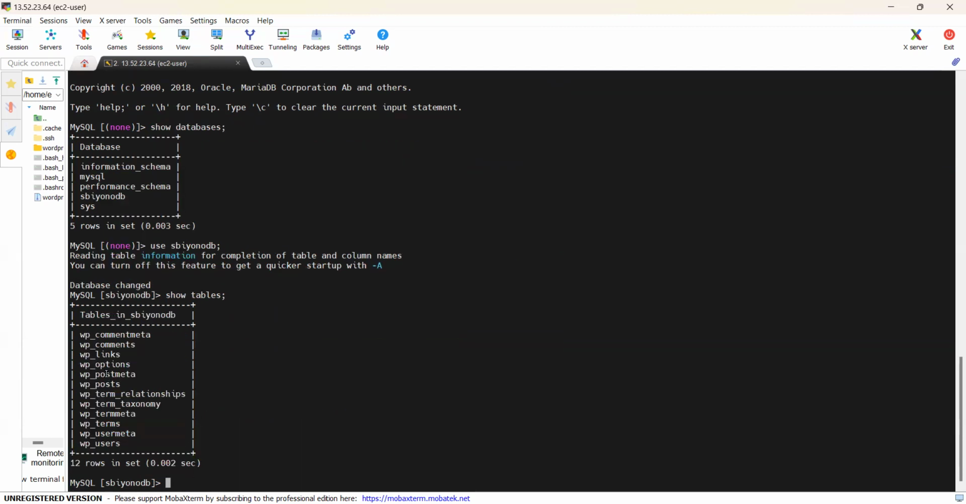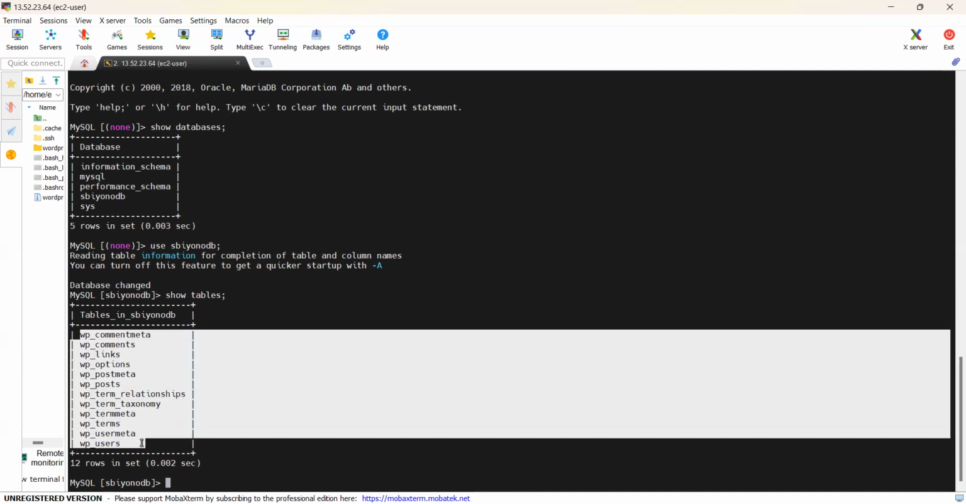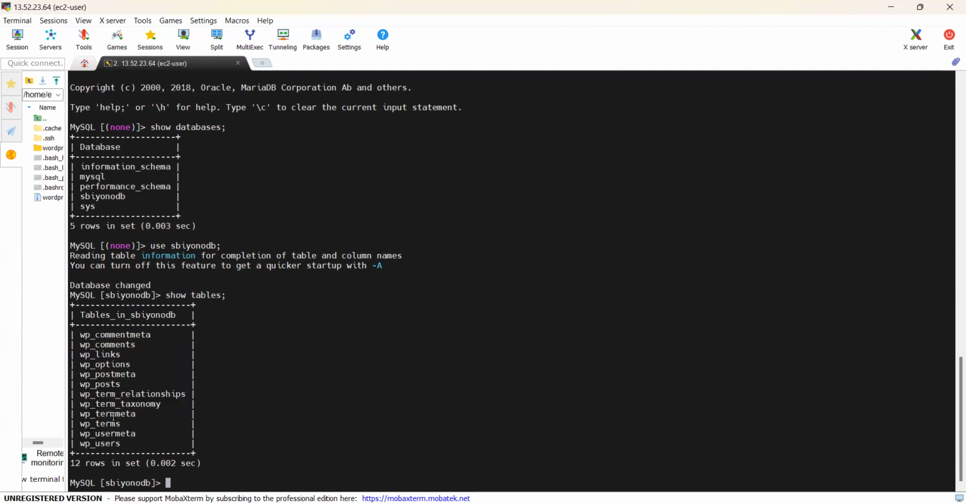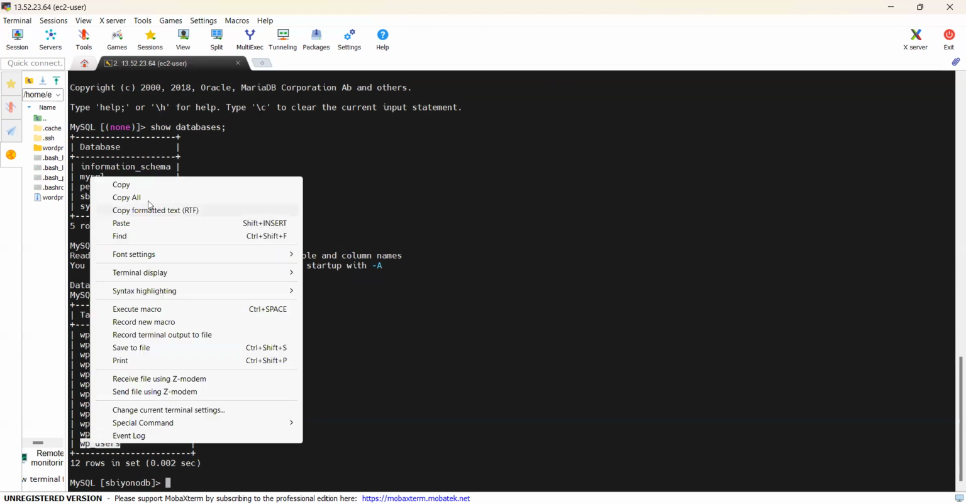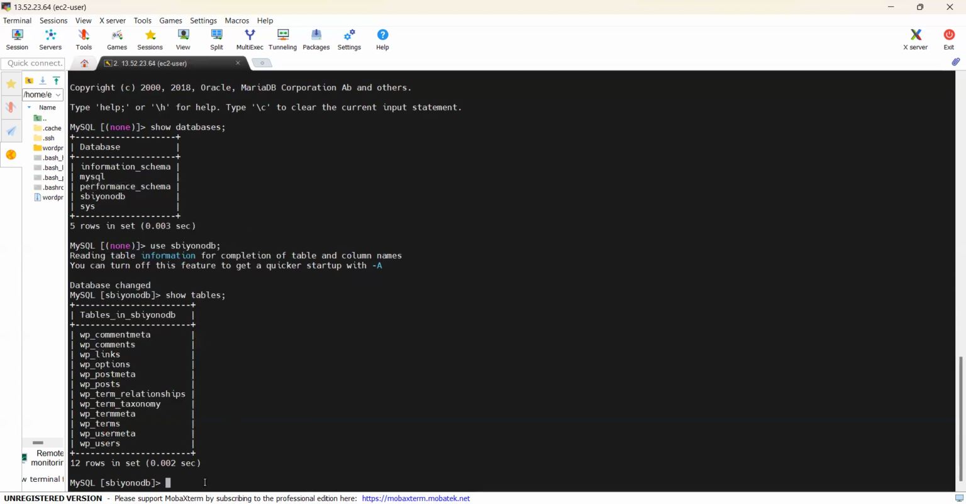So these are all the WordPress tables, created by the DB team, not developers also. Do developers understand table mapping and joins and all relationships? Select, copy this. Select star from users.